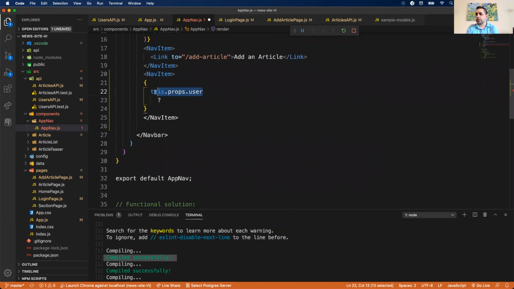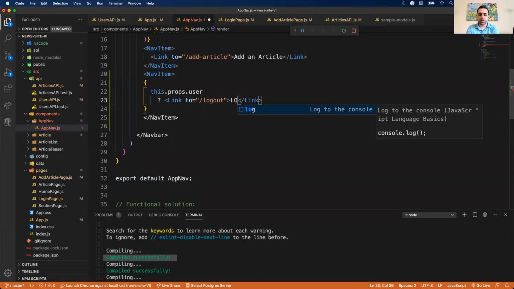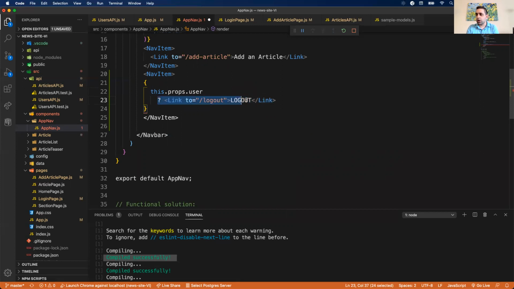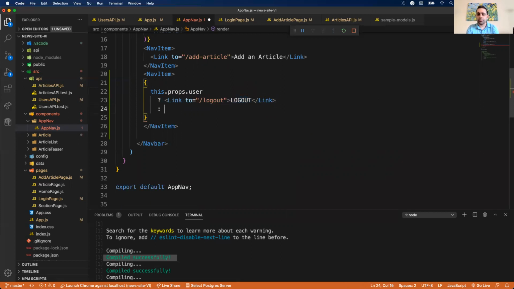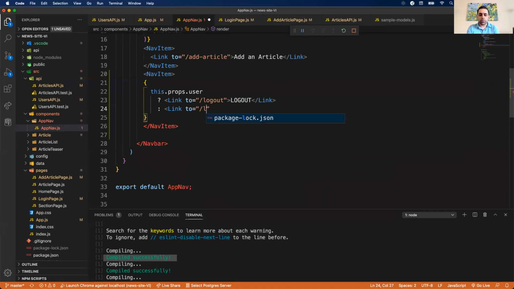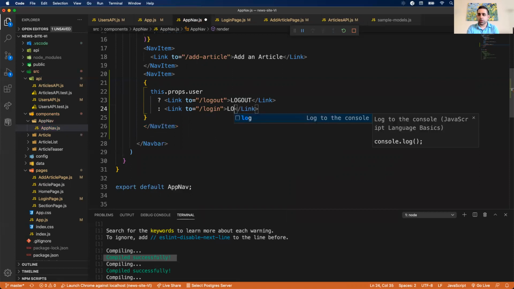So if the user is a non-null object, then we want to show a link to, and this is going to go to our logout route. Again, we still need to add this, but we will do that shortly. And this will say logout. All right, so if they're logged in already, that means that the user value should be non-null. So that's a truthy value, which means we'll do this case. If the user value is null, we'll have a link to our login page. Login. Let's say I want to show something extra here.